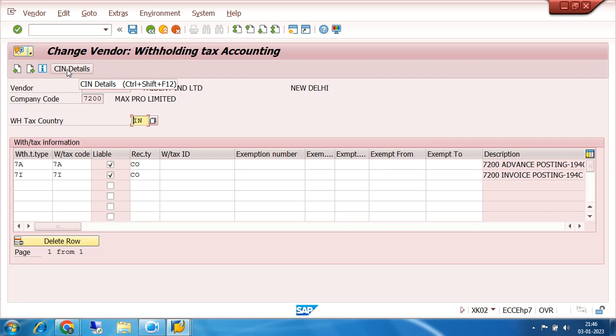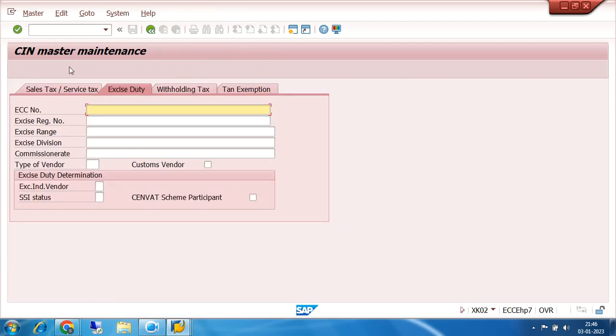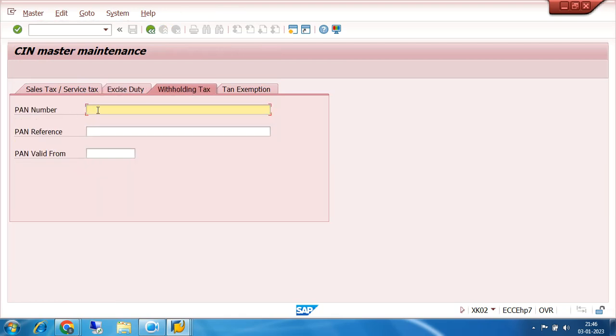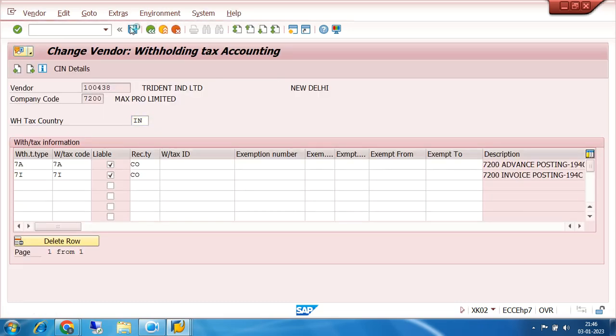Okay, so just a minute. Click on the screen detail, right? Then click on the withholding tax. Here the PAN number area is available. Give a PAN number as per your own. I am giving a PAN number like this: 9987654 3C. Anything will do. Then click on the back arrow and click on save.